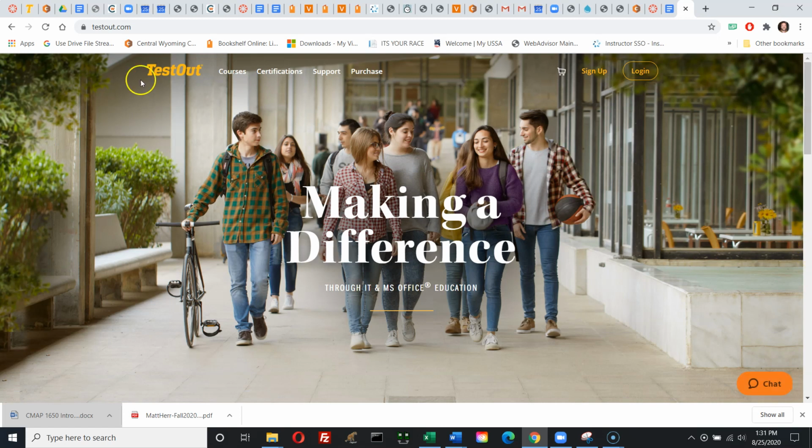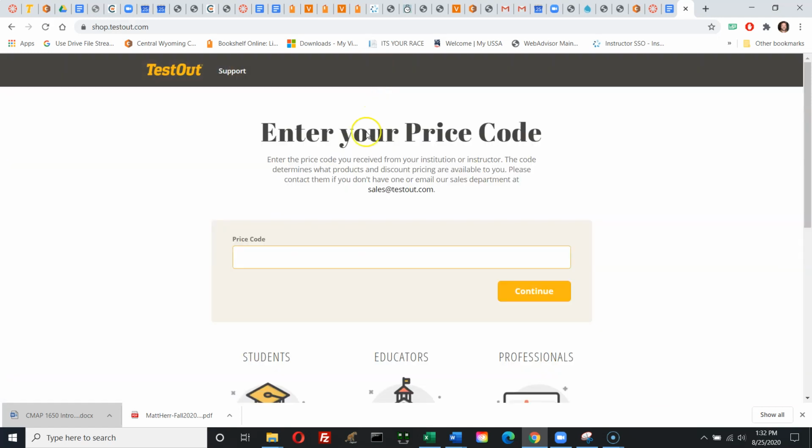So you can see I just went to the testout.com website. Make sure that you see a little lock next to the testout.com because you're going to be giving a credit card number. I think that probably the simplest way for me to make this really generically is for you to go to the purchase and then to click on or touch the enter the price code.